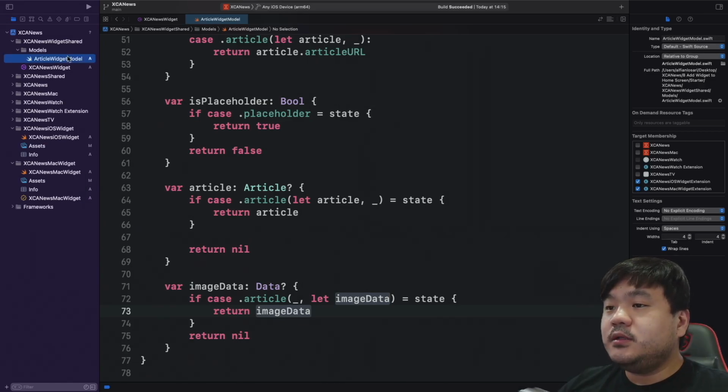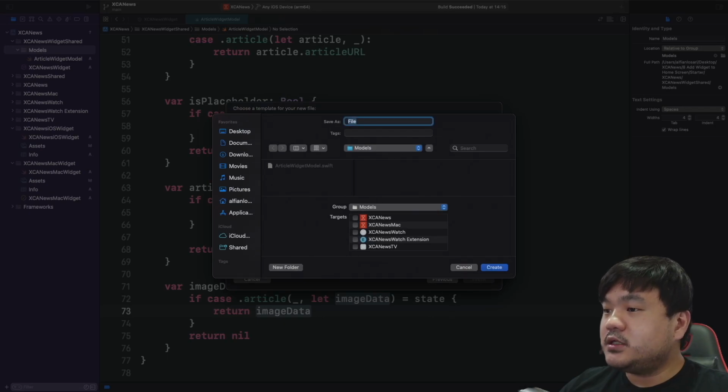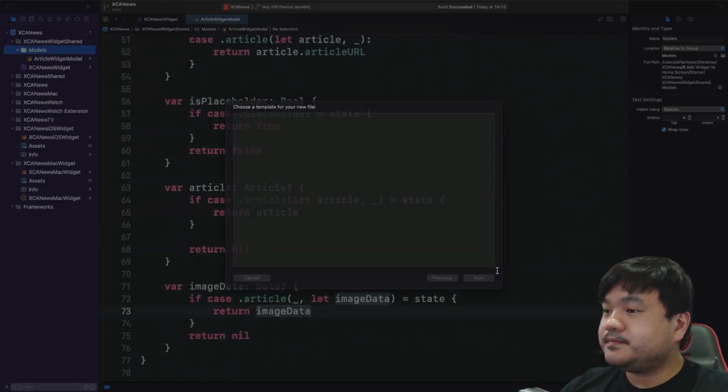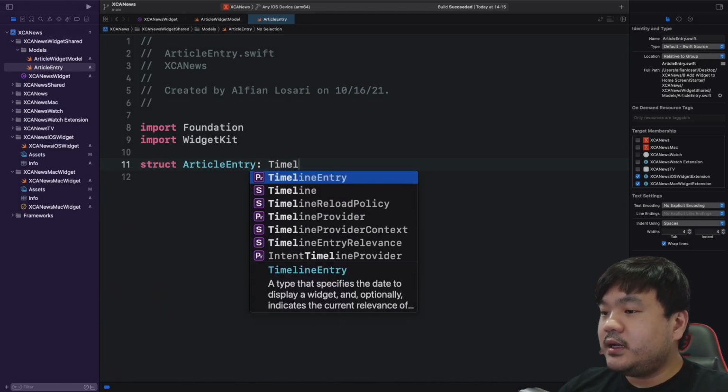Next, let's create another model to represent the timeline entry for the intent timeline provider. Create another Swift file inside the models folder. Give it a name of ArticleEntry. Okay, make sure both widgets are selected as the targets. Let's import WidgetKit and declare a struct. Give it a name of ArticleEntry and make it conform to TimelineEntry. So this is basically a type that specifies the date to display a widget and optionally indicates the current relevance of the widget itself.